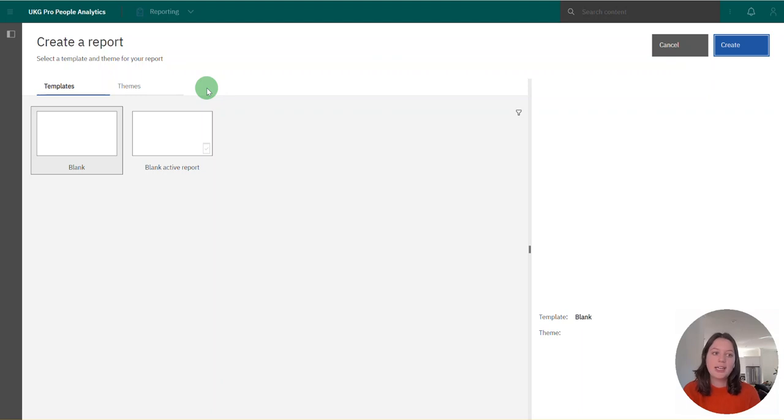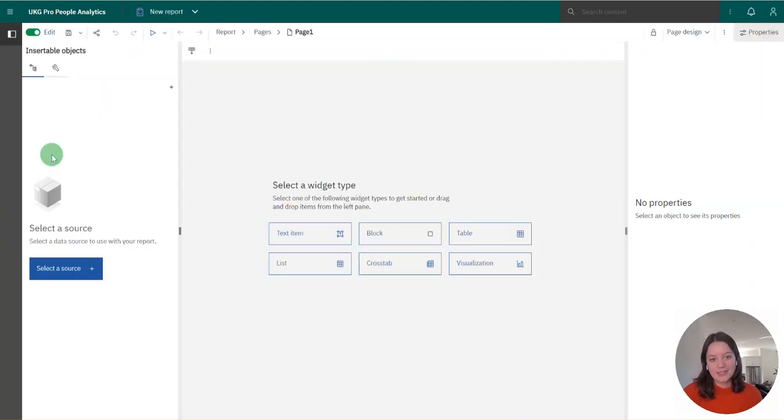The first option is to create the template. I always click blank. To be honest, I've never even explored these themes. I don't look at these themes. I just hit blank. So to do that, you can either hit the create button in the top right corner, or you can just double click blank.